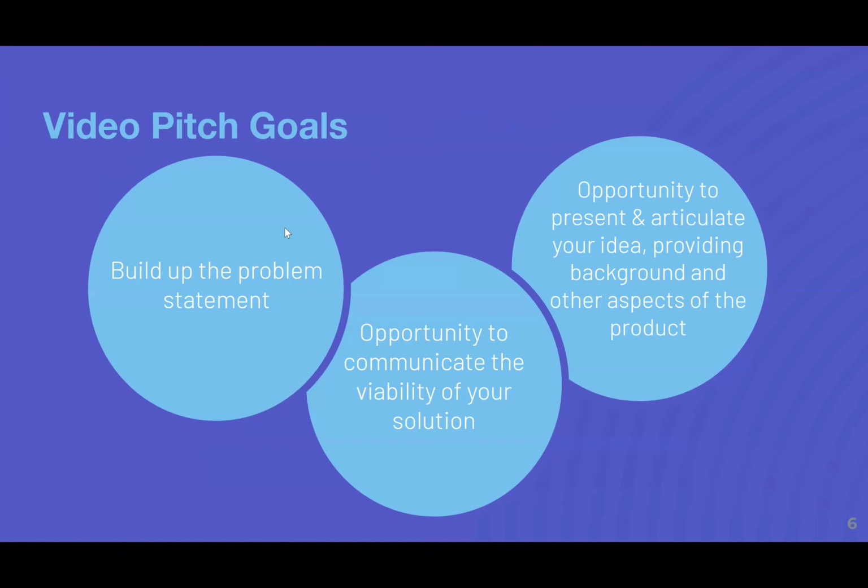So here, let's talk a little bit about what the goal of the video pitch is. First, like I mentioned before, you want to build up the problem statement, and I think we saw a great example of that in Bugs Feed. Then you also have the opportunity to communicate the viability of your solution and why exactly it's something that can be done. Something that my team and I did was show the results of simulations that I had run that were similar to our product.